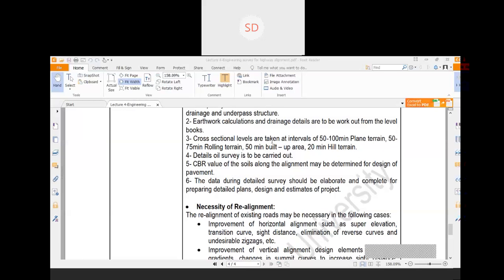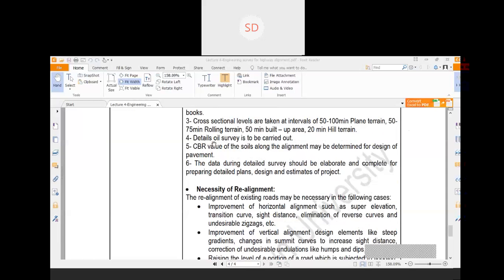Then cross-sectional levels are taken at intervals. So these are the different intervals, different specifications. I think I do not need to discuss all these things. Then detailed soil survey, basically a soil survey, is to be carried out. Then the CBR value of the soils along the alignment may be determined for the design of pavement. Now this CBR is the California Bearing Ratio test. This test is conducted to know the strength of the soil. So along your alternative route, you need to collect soil samples for the CBR test, which will be very important in designing your pavement.